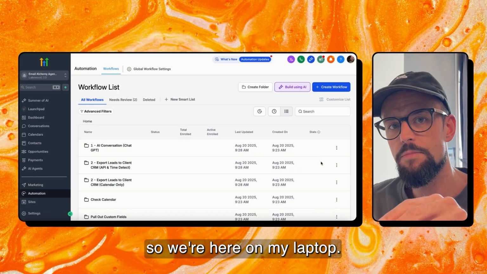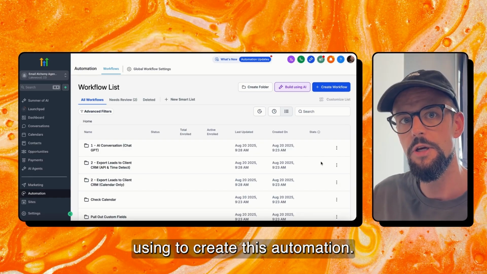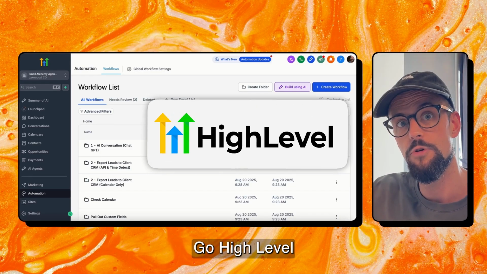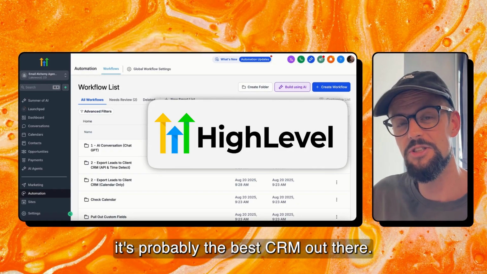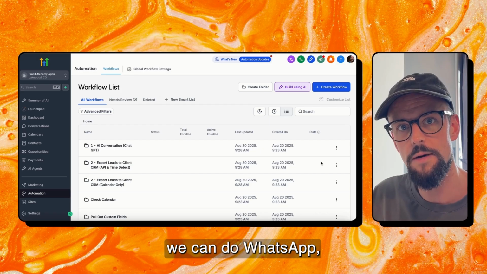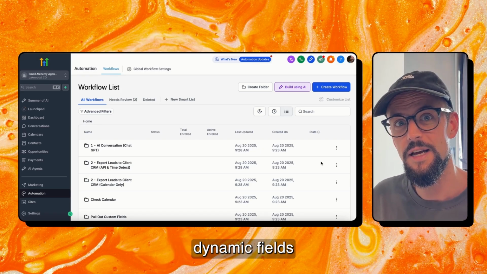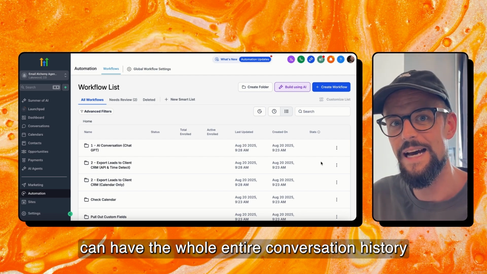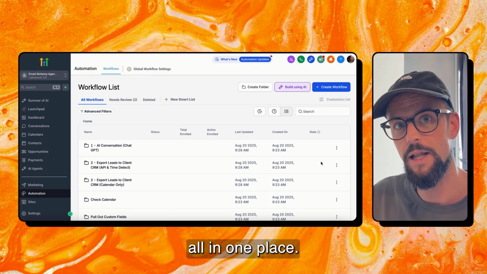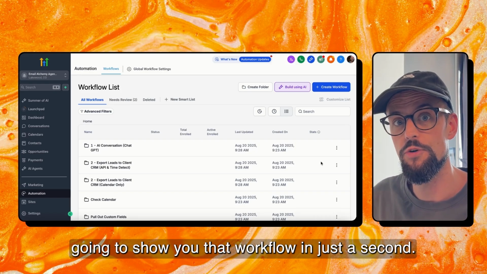All right, so we're here on my laptop. I'm gonna take you through the tools that I'm using to create this automation. We have the CRM, and for this case, we're using Go High Level. My opinion, it's probably the best CRM out there. We can send SMS at scale, we can do WhatsApp, we can set up email automations, we can have our funnels in there, our calendars, dynamic fields, we can have the whole entire conversation history and the contact record all in one place. And then we're gonna send out to N8N, and I'm gonna show you that workflow in just a second.